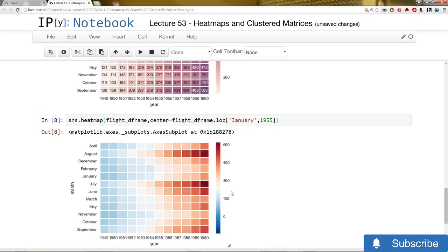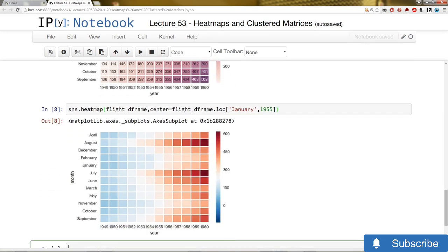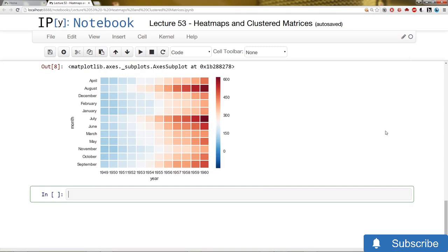Values above that are going to have a more red color scheme. Values below that are going to have a cooler blue color to them. So instead of like the first one where it converges all the way up from 600, now it's diverging from the January 1955 value. So that's how you can choose your color schemes.